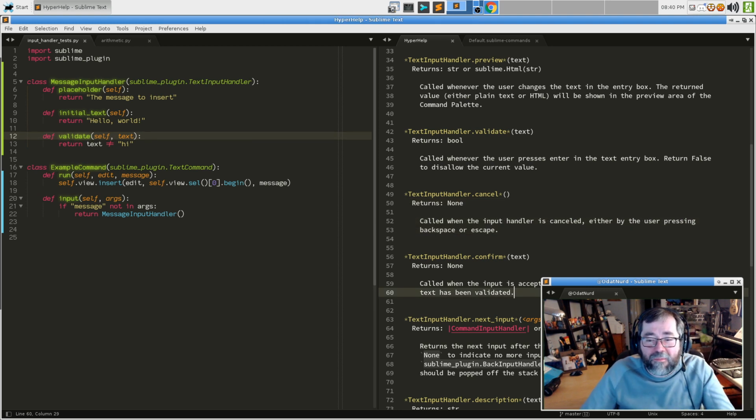And similarly, this is the one that gets called after the user has confirmed the text has been validated. You know that's going to be the argument. Those are the sorts of things that are going to play into our little example command here.